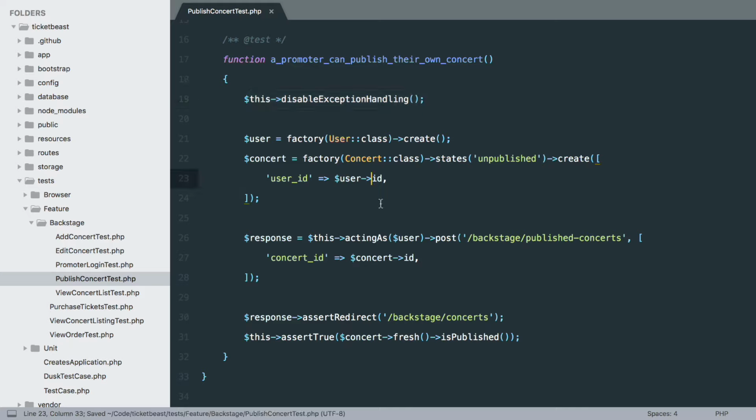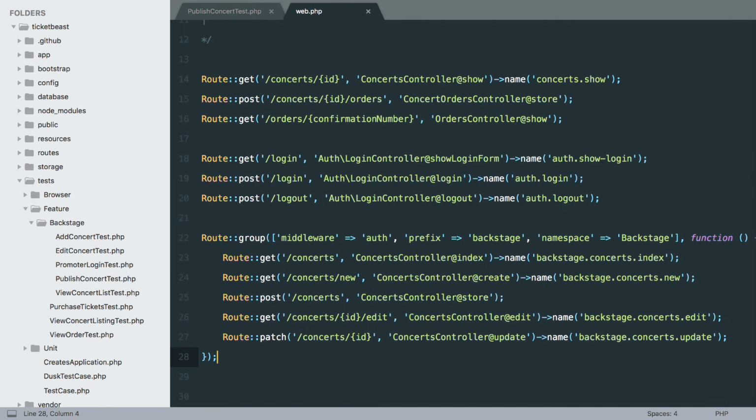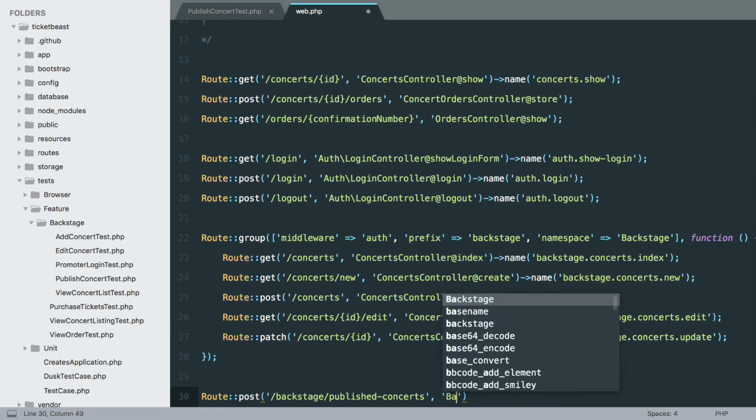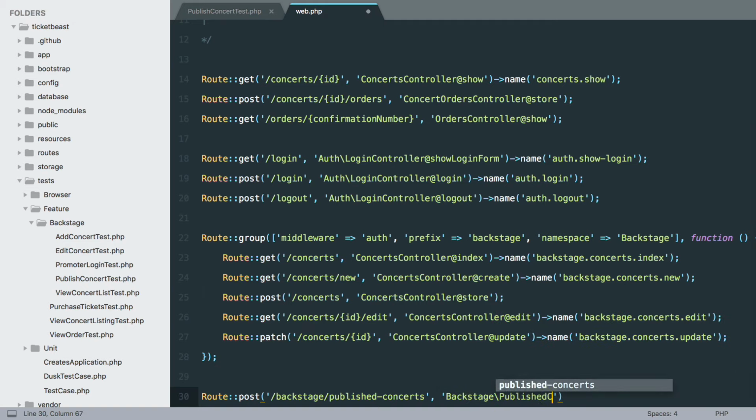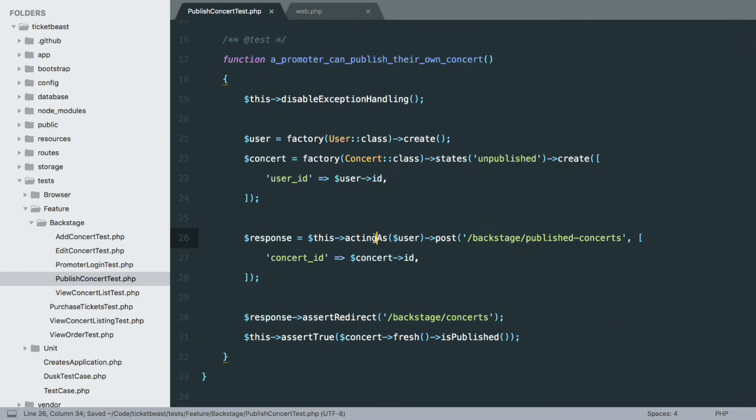Let's head over to our routes file and define this endpoint. So I'm going to head down to the bottom of our routes file. Again, we'll stay outside of this middleware group until we have tests proving that only certain people are authorized to access it. We'll create a new post request routes to backstage published concerts, and we've got to decide what controller we want this to point at. So we're going to use the backstage published concerts controller at the store method, since we're storing a new published concert. Let's head back and run the tests again, see what we get next.